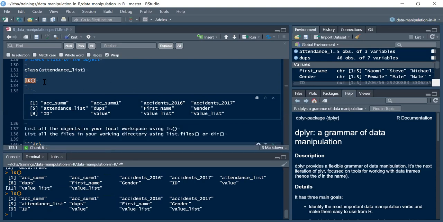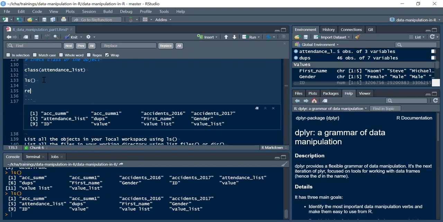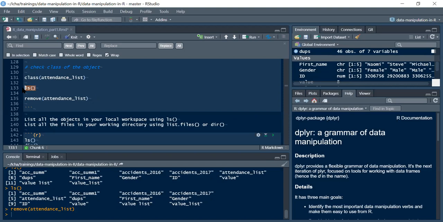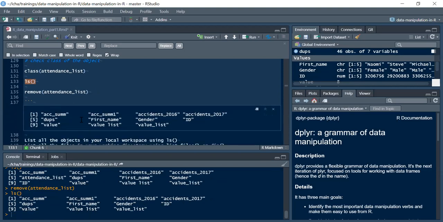If I want to remove all the objects in my working directory, I can just say remove. Let me start by removing maybe one object. For example, I want to remove this data frame that we've just created, attendance list. I'll just say remove attendance list. And remember, when you're running commands on your objects, you don't put them in quotes. What you put in quotes are the things that you're going to store in that object. But when you're calling the object, you don't put the quotes. So if I say remove and I run the command ls to see all my objects, this item attendance list is not there.